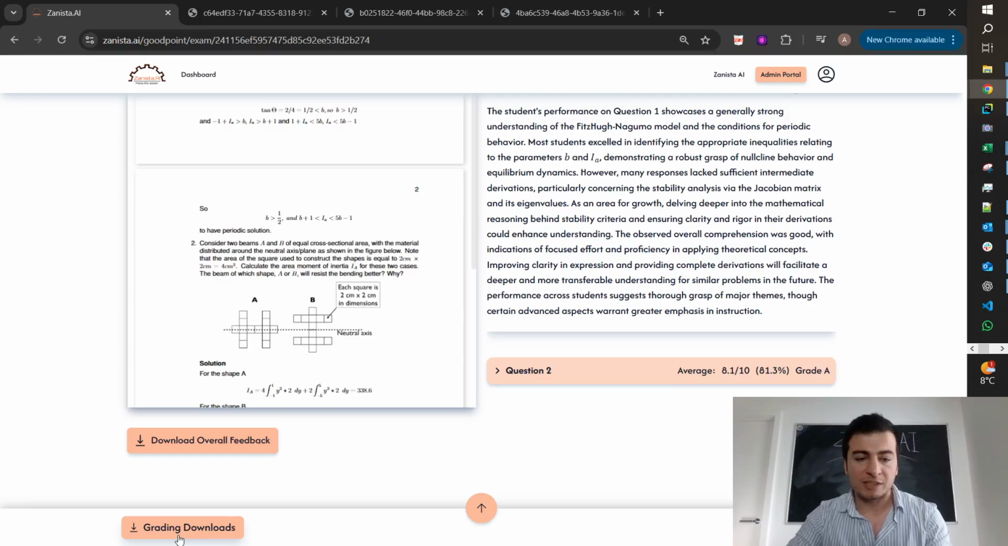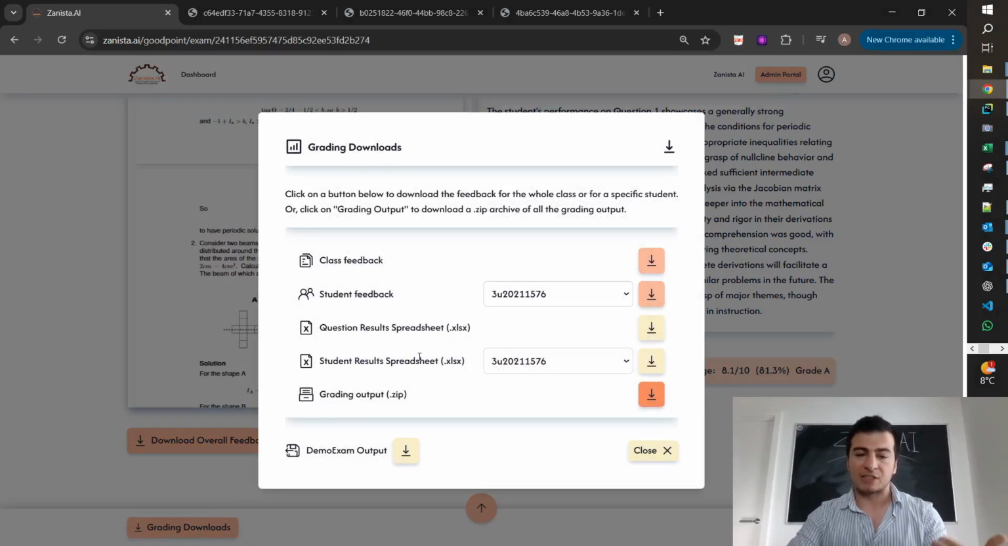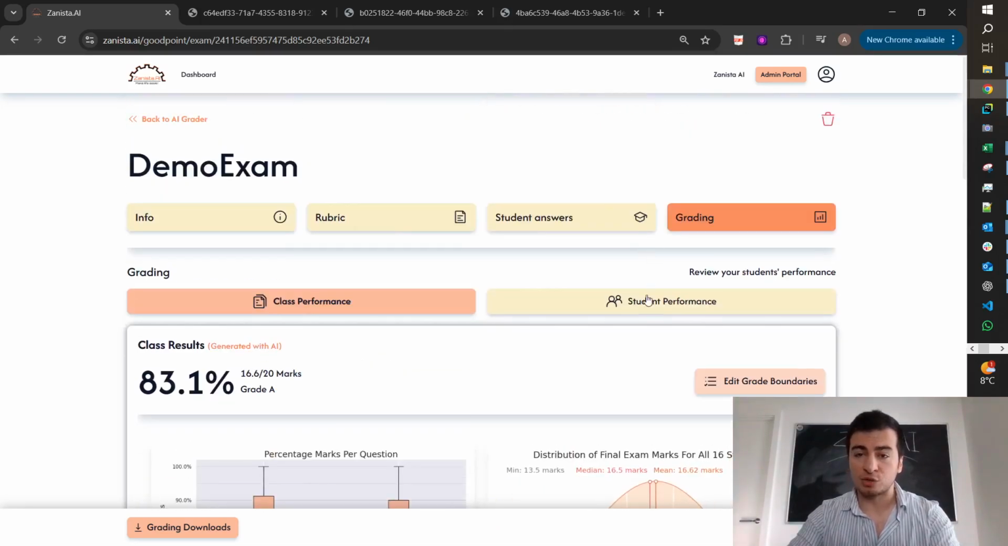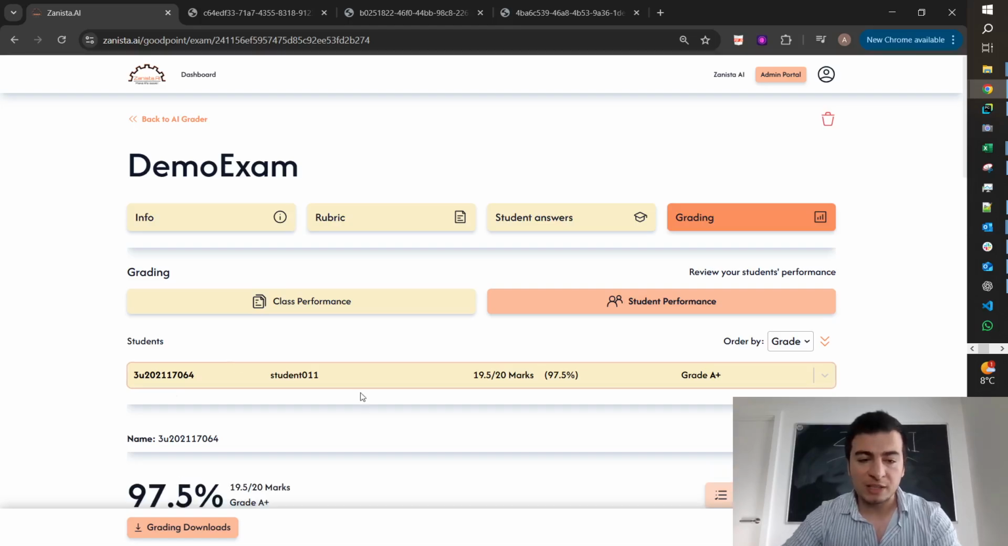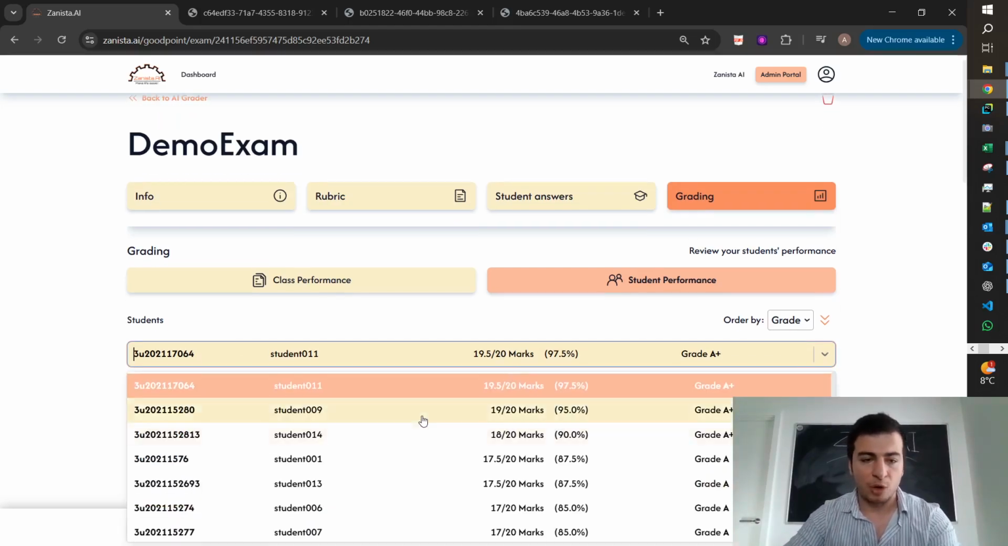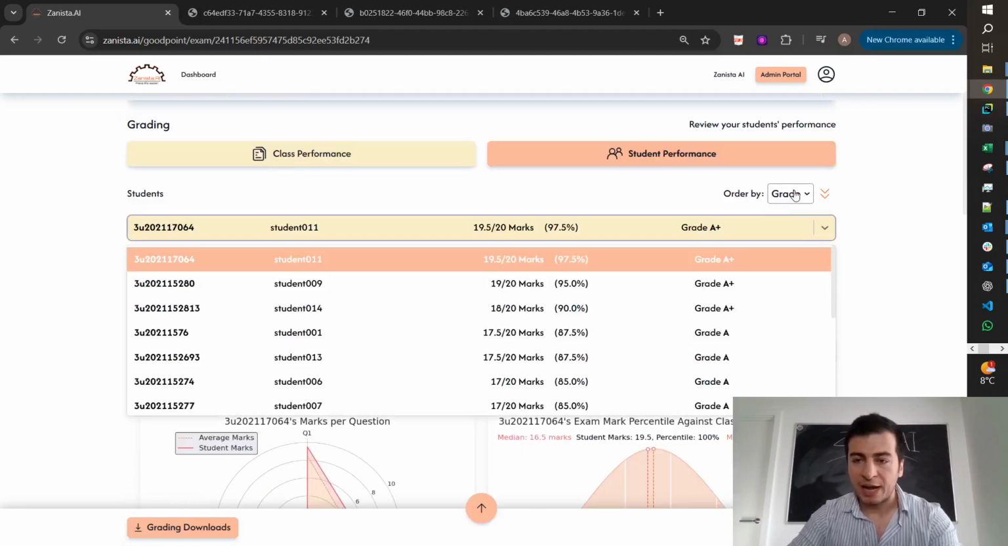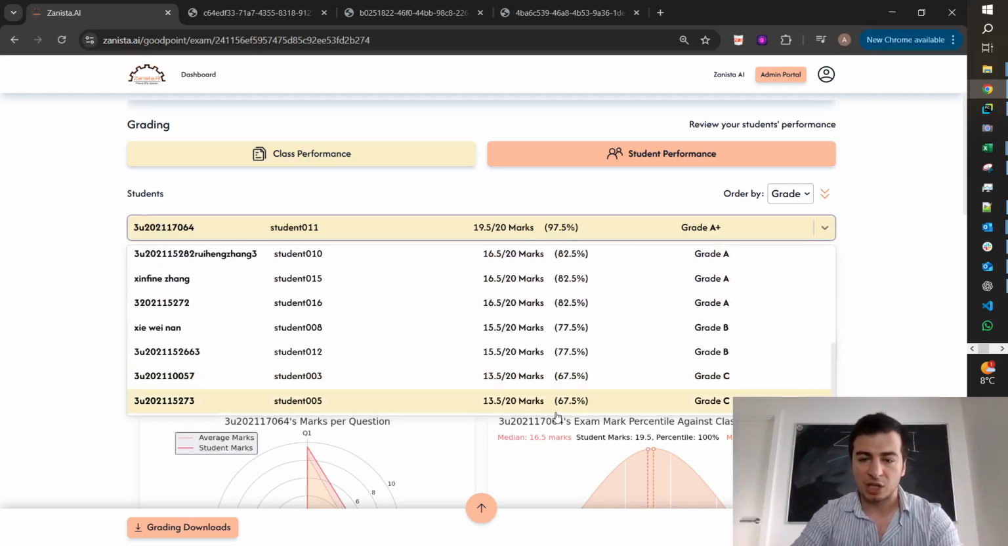So you can download everything. You can get the spreadsheet, you can get them in the form of PDF. All of these are available to download, right? And also for individual students as well. For individual students, what was the name of the PDF that we uploaded? We assign each student an ID automatically. They have been graded and ordered by grade. You can order them by name, whatever you're comfortable with. So this is the highest mark, this is the lowest mark.